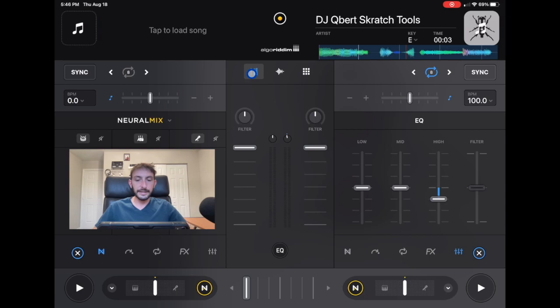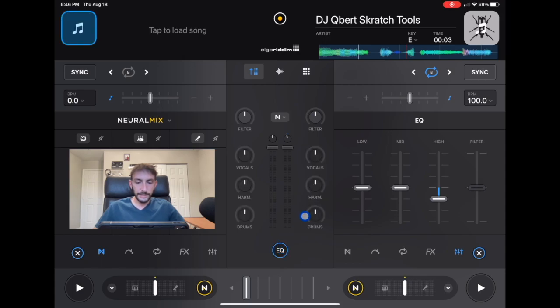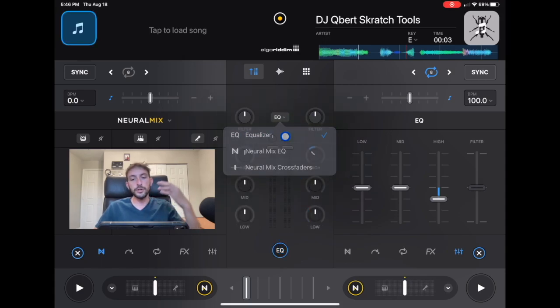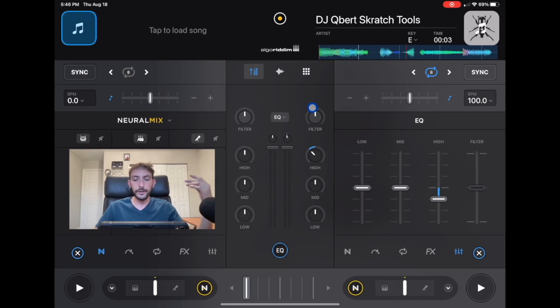Now we have access to these sliders, but if we go one step farther to the EQ, it's going to be in the equalizer. So this is the traditional way of mixing before NeuroMix, and it was the lows, which is the bass, the mids, and the highs.